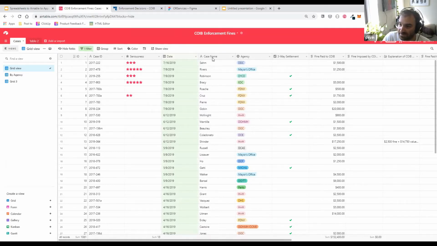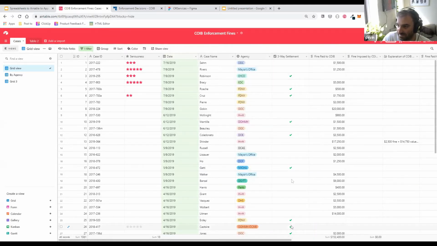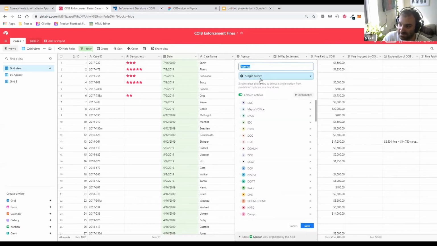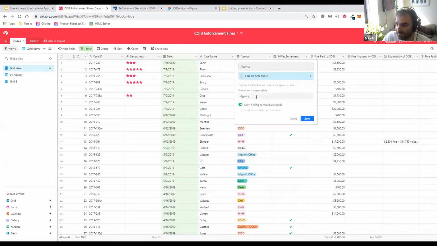Now let's say we have the case name and we have the agency. Right now, agency is a single select, which is a perfectly reasonable thing. But let's say we want to pivot this into more of a database and give it the dimensionality we really want. Well, let's turn agency into a new table because we're going to start collecting some information about agencies. So the way we would do that is we'd double click on agency and say, instead of a single select, I want to link this to another record. And I want to create a new table called agencies. I like making these things plural.